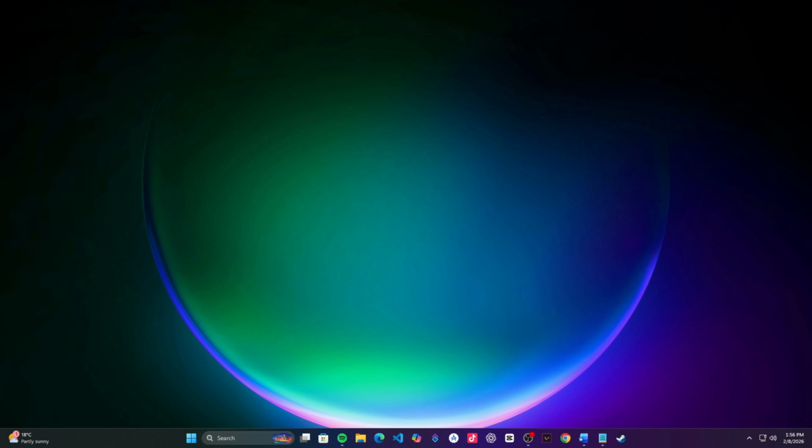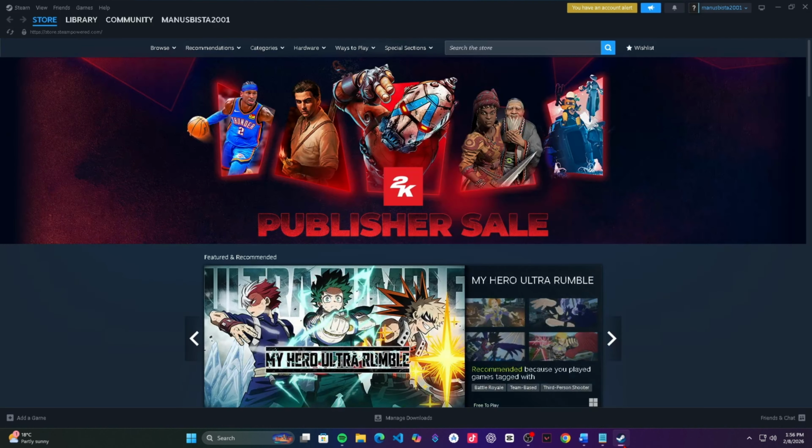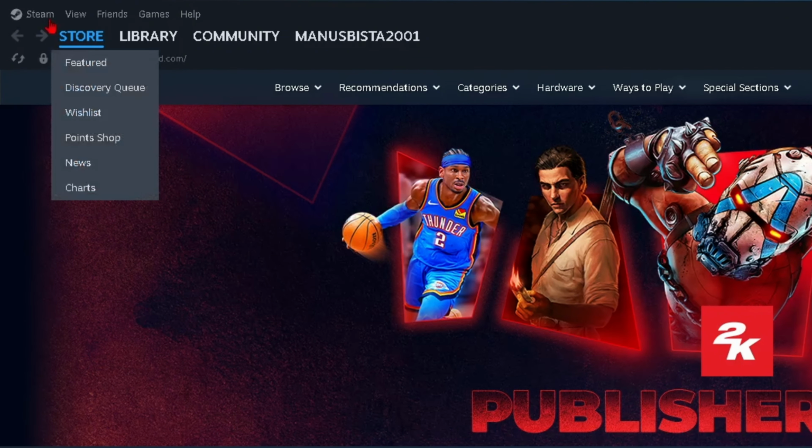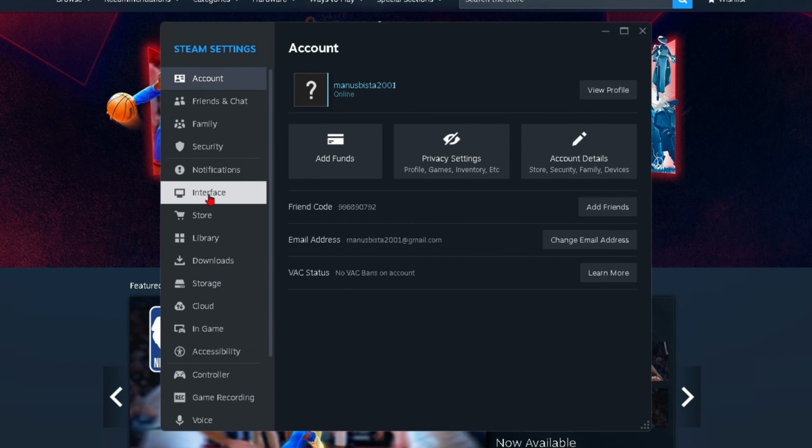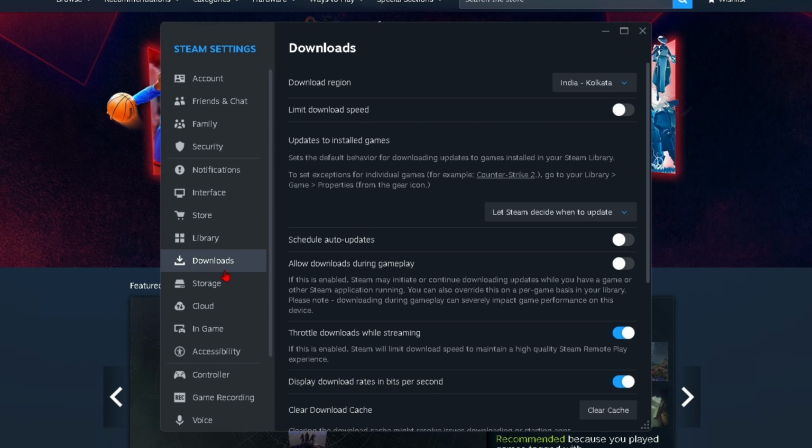Step 2. Clear Steam download cache. If Steam still does not open properly, clear the download cache. Open Steam, click Steam in the top left corner and select Settings. In the Settings window, click Downloads from the left panel.